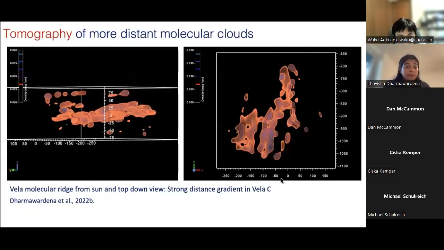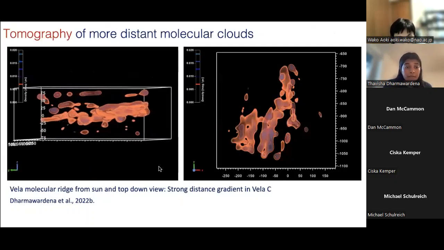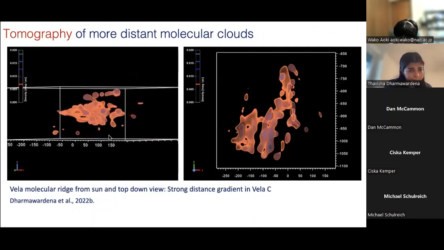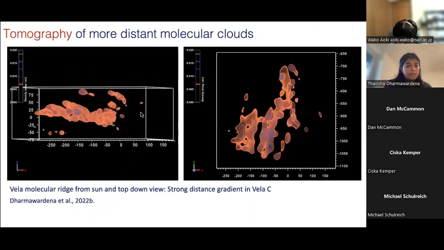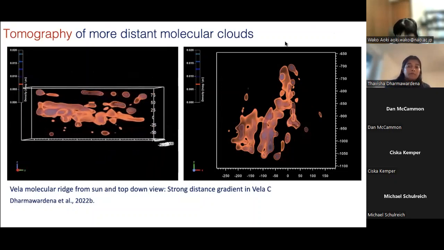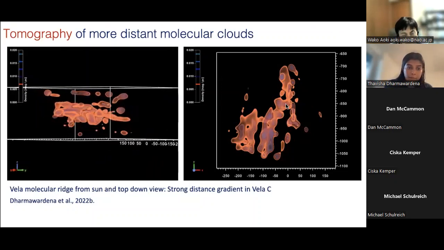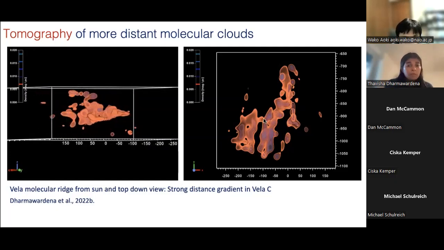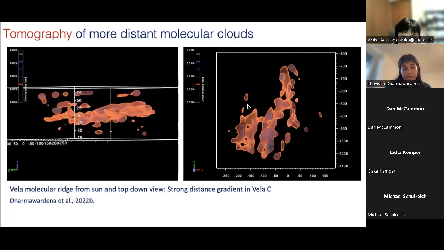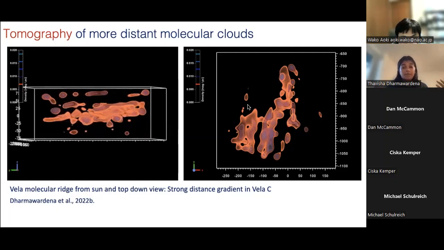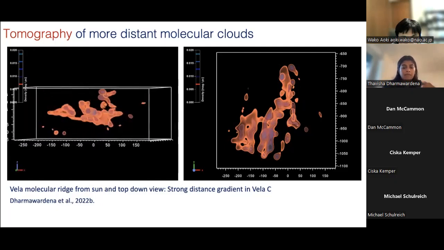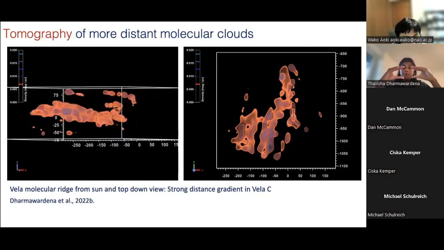And then we're looking at the Vela molecular cloud ridge right now. Again, we have the nice face-on view, which is rotating, starting from the face-on view. And then we have the top-down view here. One of the nice things we see with the Vela molecular cloud ridge is that there's a massive distance gradient, which we don't really see in the 2D view. I should have probably included a 2D view here, because it really just looks like this big blob on sky.